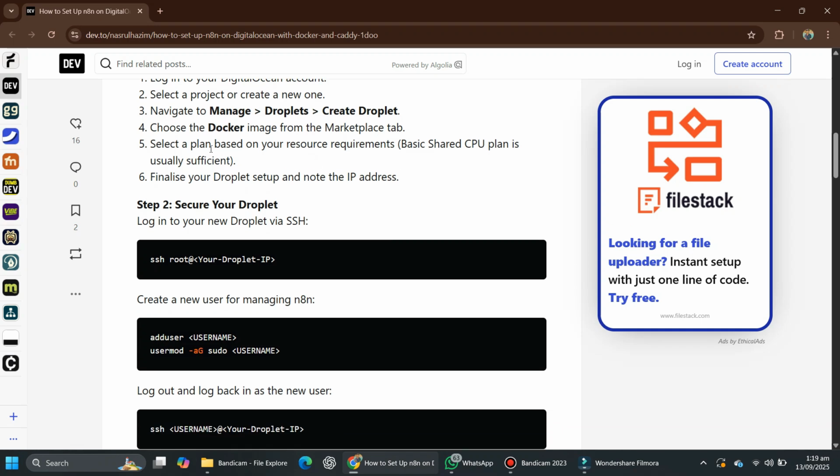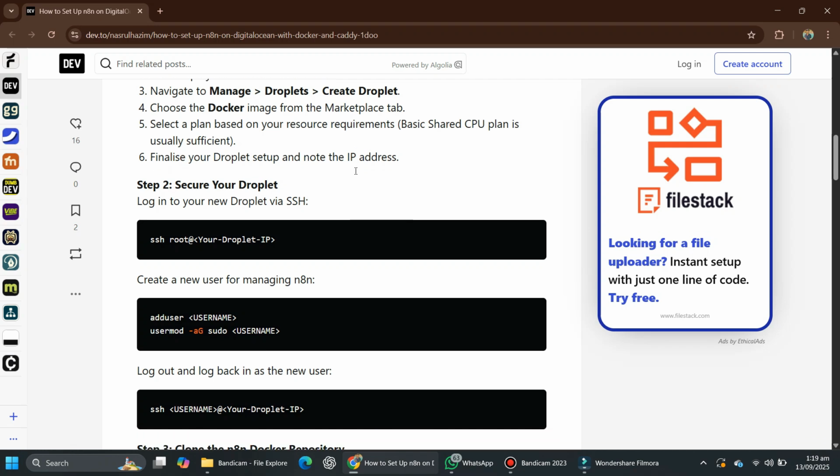Then, select a plan according to your resource requirements. The basic shared CPU plan is usually enough. After that, finalize your droplet setup and note down the IP address.